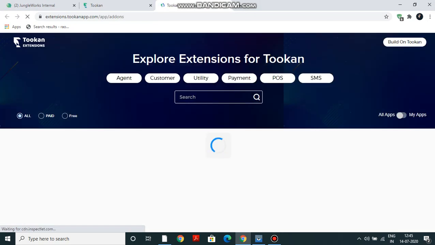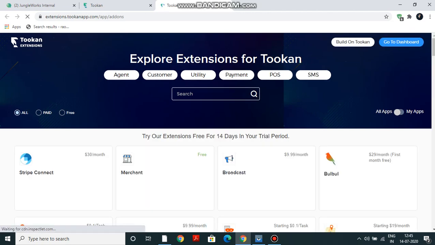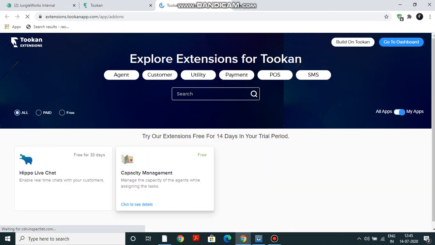This is the Token extension page. I have already enabled it. You can just search capacity management here and click on the extension capacity management.